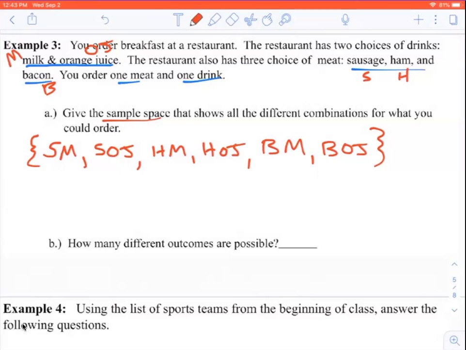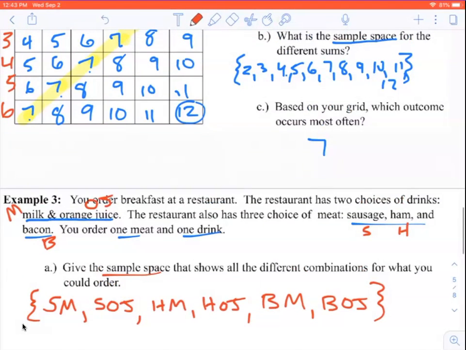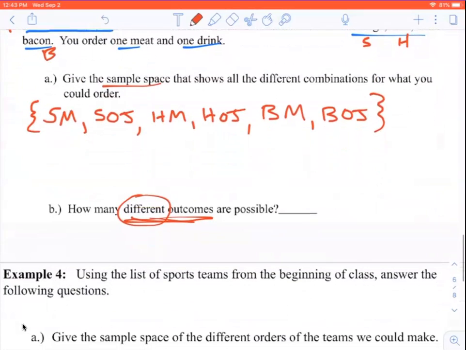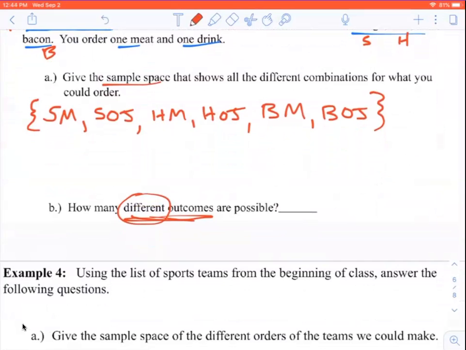So the question is, how many different outcomes are possible? That's an important word. We didn't have any repeats this time, but if you would have gone back to this last one, the amount of outcomes are different than the amount of different outcomes. So that's an important word. It's just saying don't worry about repeats. So 1, 2, 3, we have 6 different ways to do that.